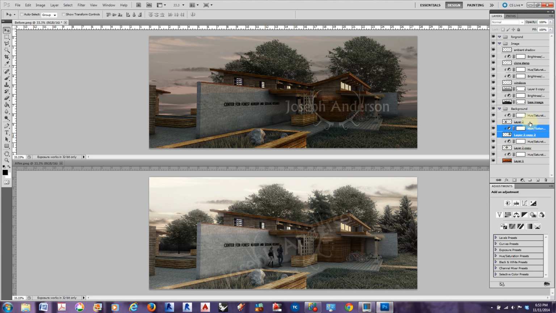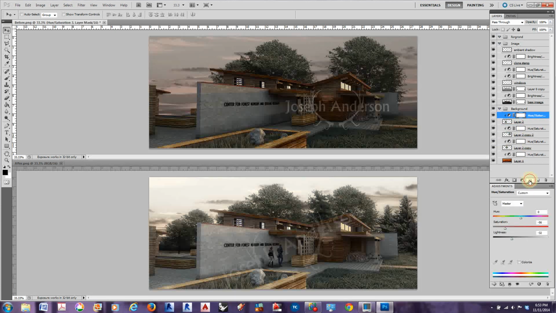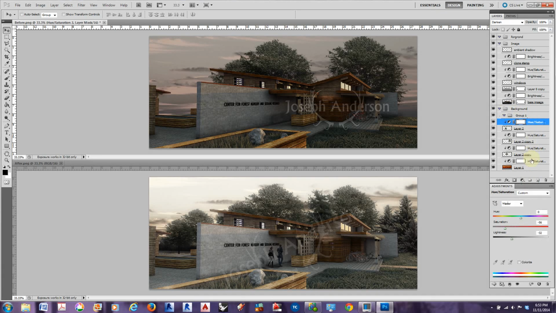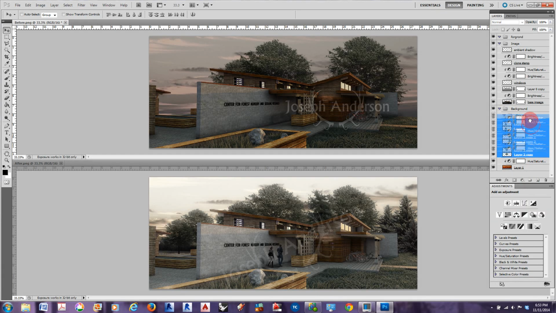The other thing that I like to do is do subgroups within groups. So we can take all of these trees and put them into a subgroup in the background and label those trees, and you could take that one step further and do another subgroup for the different types of trees that you're utilizing, so that you don't get confused.